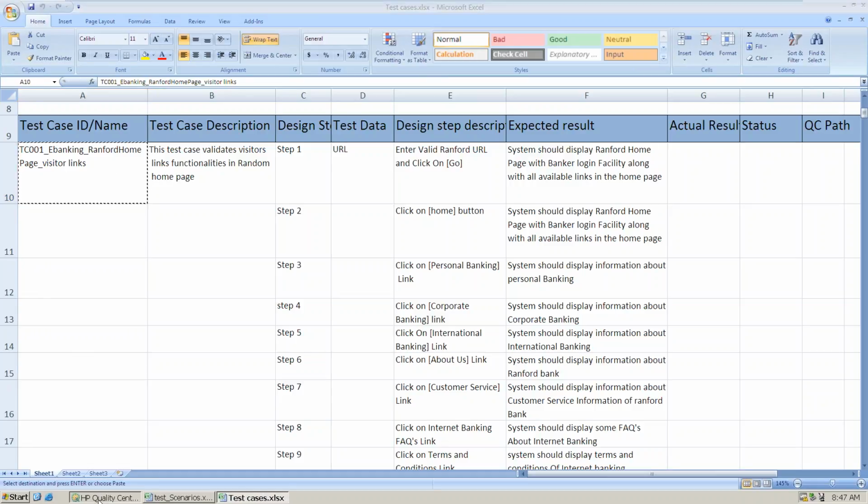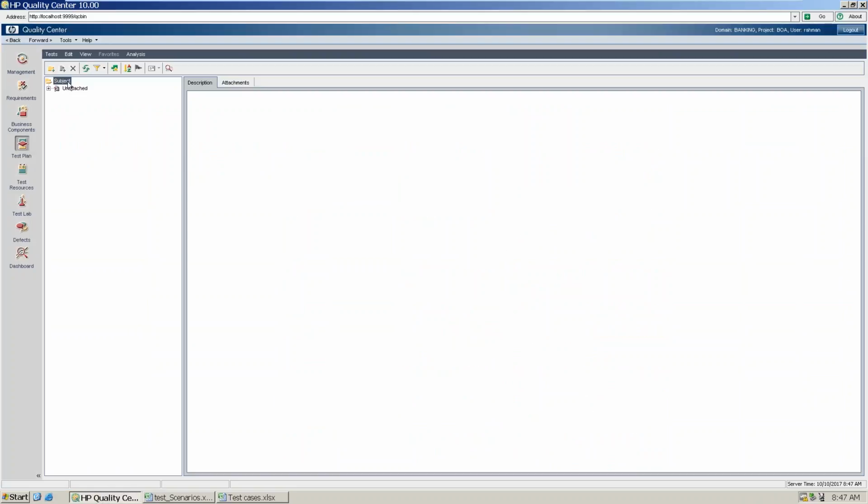So first thing, test case ID is what? Copy this test case ID, go to your quality center, go to your subject, and then click on this new folder. So what is the name of the folder here? Ramford homepage. And then click on OK. See here, Ramford homepage has been created or not? Yeah, created.